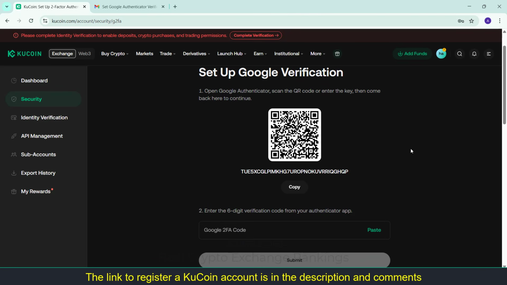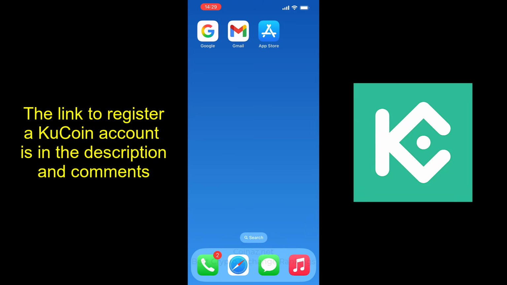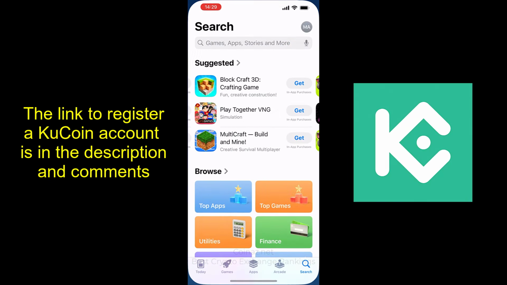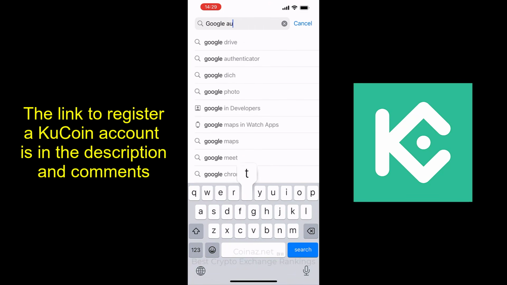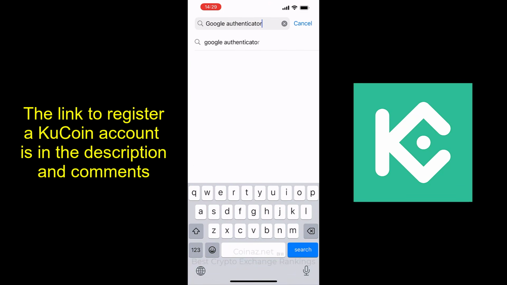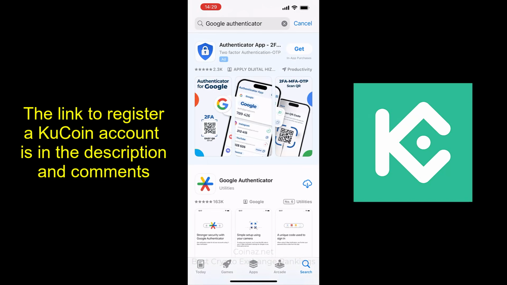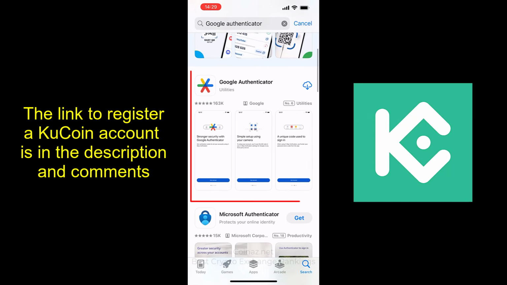Now, you need to download the Google Authenticator app on your phone. I'll guide you through downloading this app. First, open the App Store. If you're using an Android phone, open Google Play. Type the name of the app as shown on the screen. This is the app you need to download. Click here to download the app.